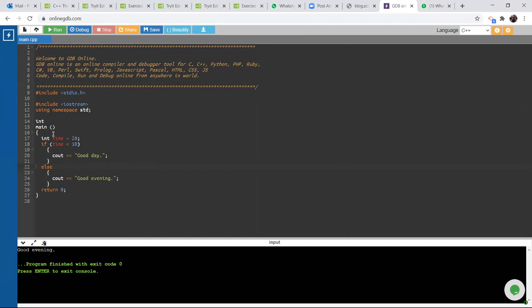So time is equal to 20 in line number 17. It's a variable called time, and the type of variable is an integer. In line number 18, there's the conditional statement that I've been talking to you about. Time is less than 18. Now you must take 20 and place it in the variable time in line number 18, and ask yourself the question, is 20 less than 18? If that statement is true, then I must go to line number 19, 20, 21.